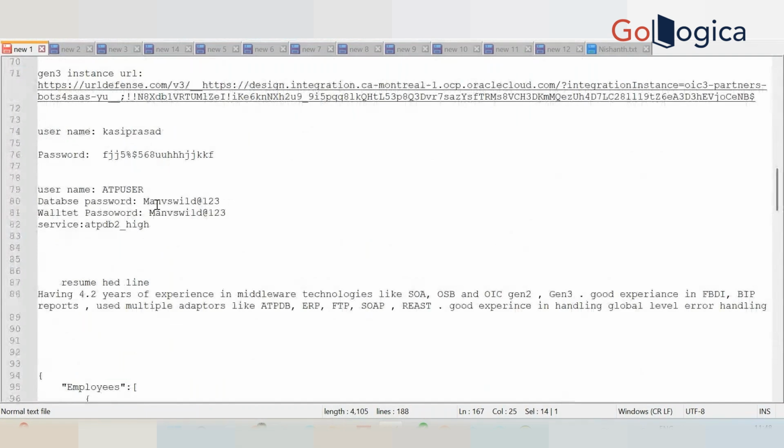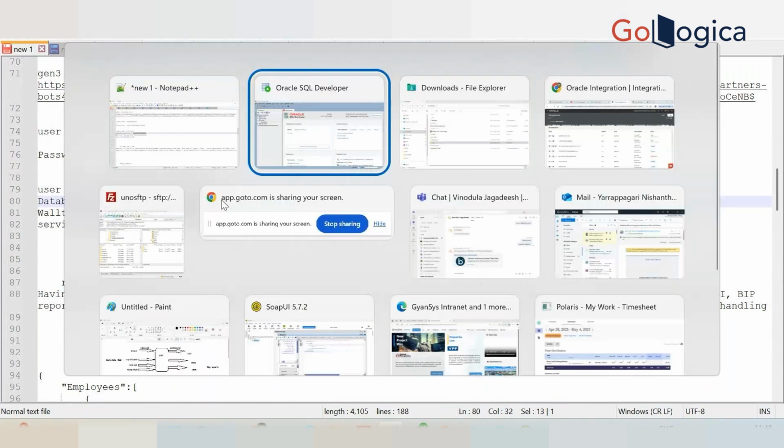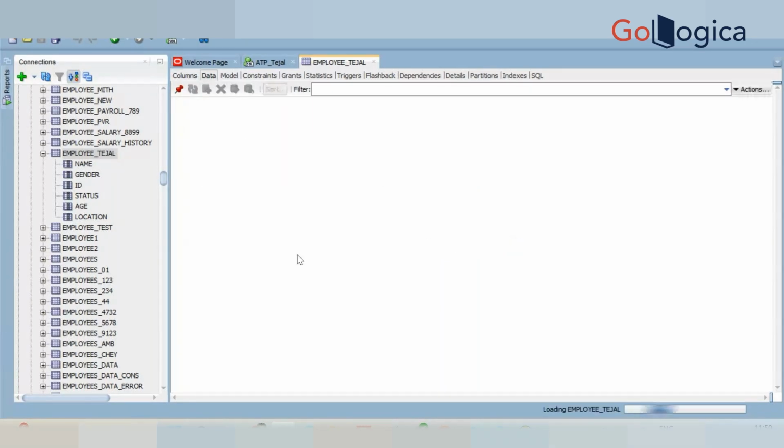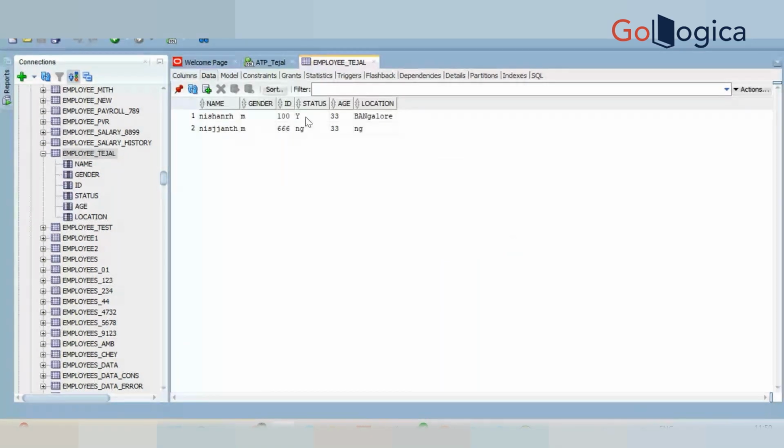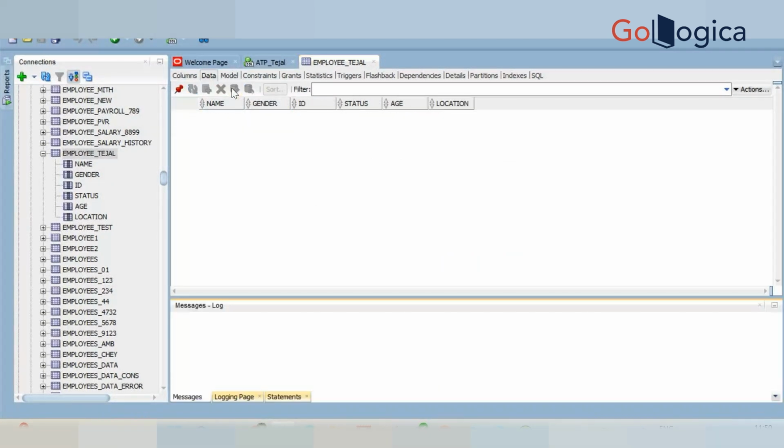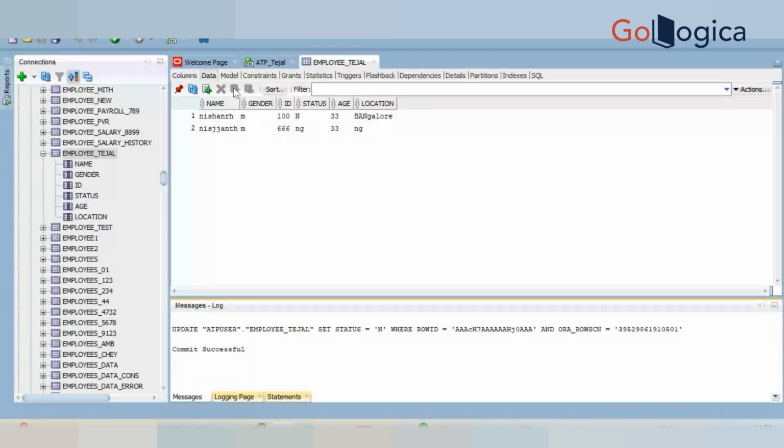Somewhere FTP user password. Okay, so status Nishant. I'll make it first N. Okay, and I'll commit, so our service will pick it up automatically.